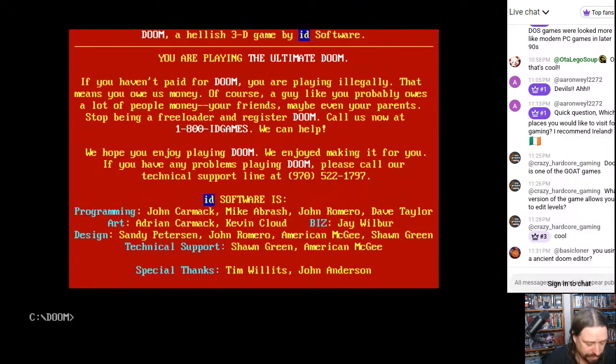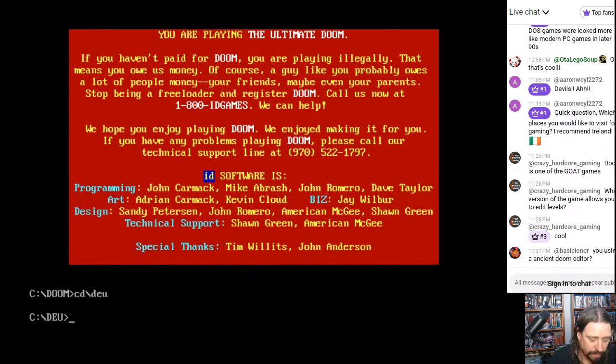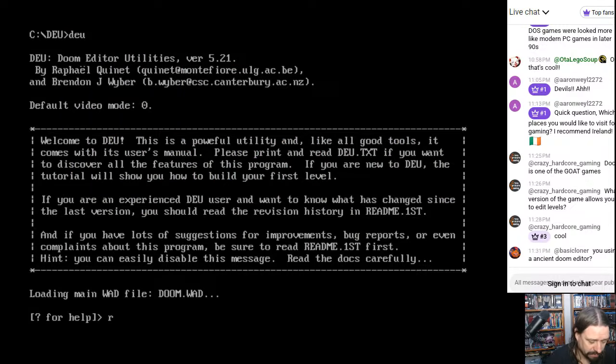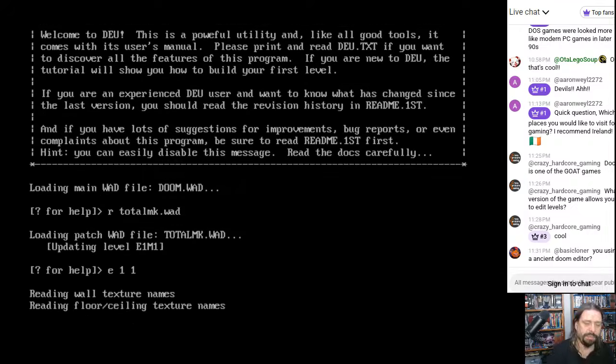I'm using an ancient Doom editor, that's exactly right. Because I know how to use this editor. I don't think they make it anymore. Oh, they do make some modern ones.